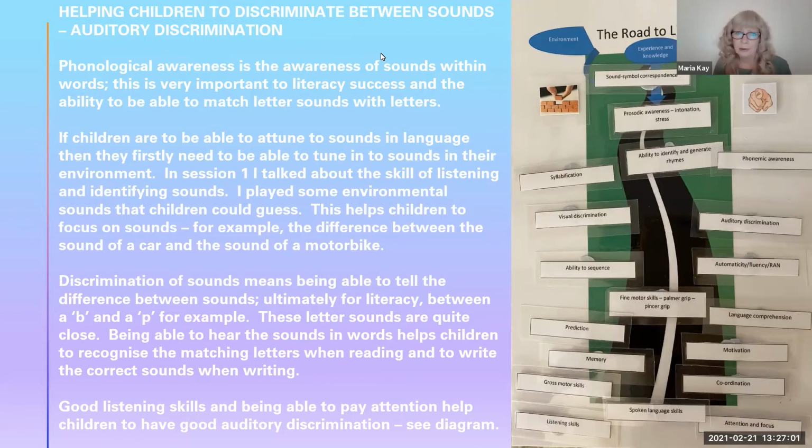If children are able to attune or tune in to the sounds in language, they firstly need to be able to tune in to sounds within their environment. Can they tell the difference between a tractor and a car, or a car and a motorbike sound? In session 1, I talked about listening and identifying sounds, but now we're going to look at the difference between the sounds. I played some environmental sounds.